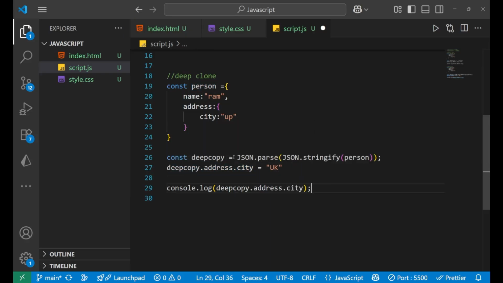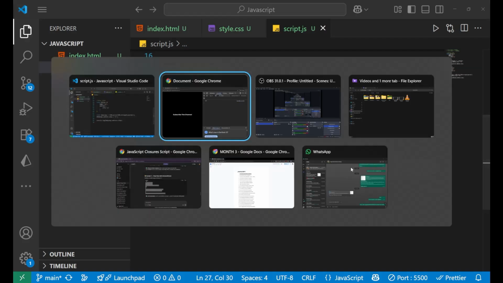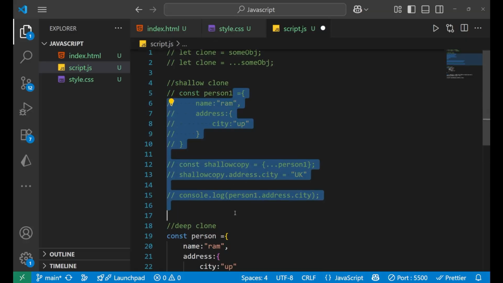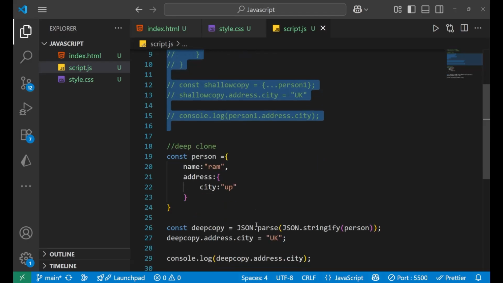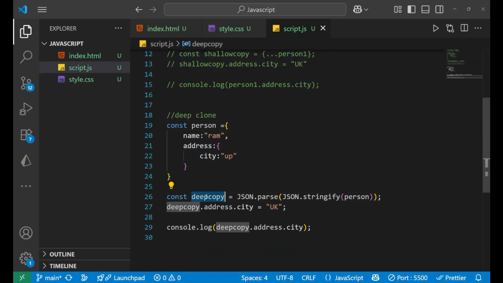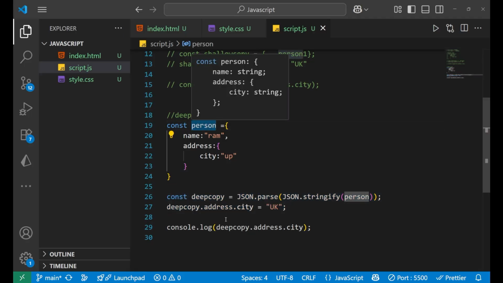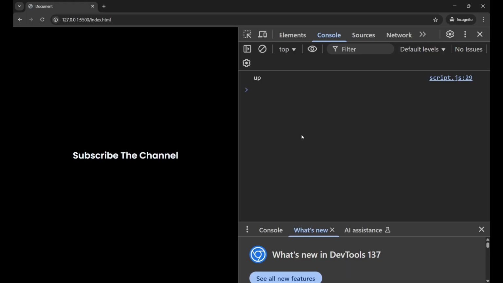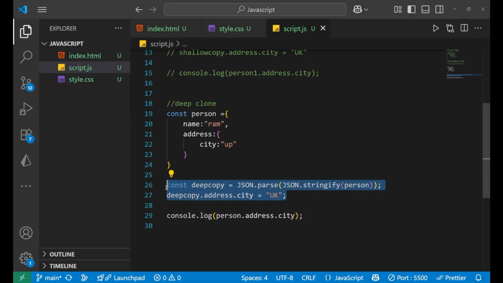is it working? Has this method copied the content of the object inside this deepCopy variable? Let me show you. Yes, you can see I'm getting the UK again. It means that this particular object is now copied inside deepCopy. Now I want to see whether this update I did in the 27th line of code has made any change in person or not. Let's write person here, and if I go to the console, you can see I'm getting UP here. It means that changing anything in the copied object does not affect the main object when we do the deep clone.